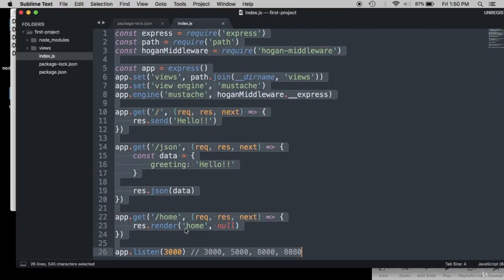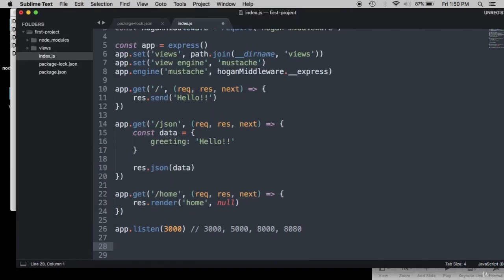Now, one thing that I didn't do that I normally do in my projects is at the end right here, after the server connection, I do a console log so that I can see visually that the server is running.